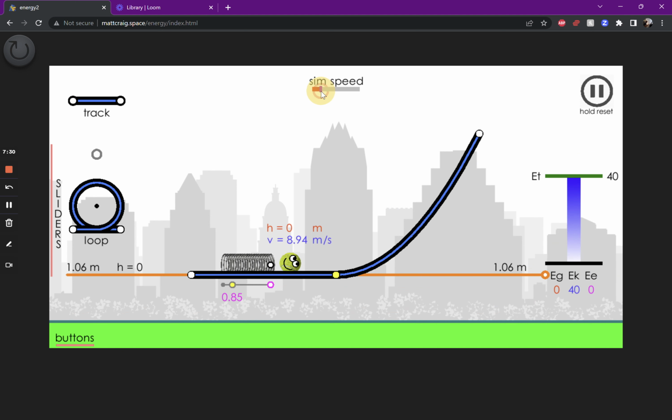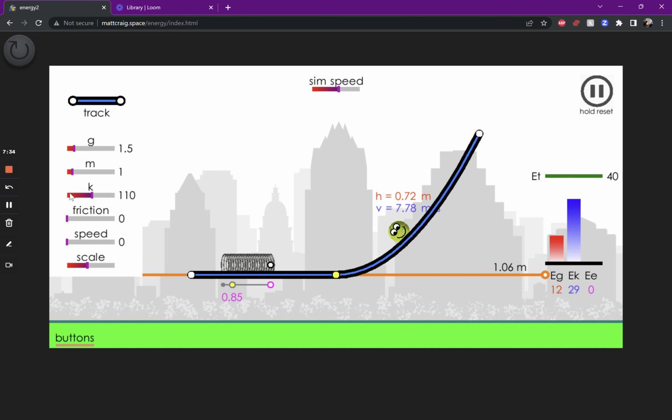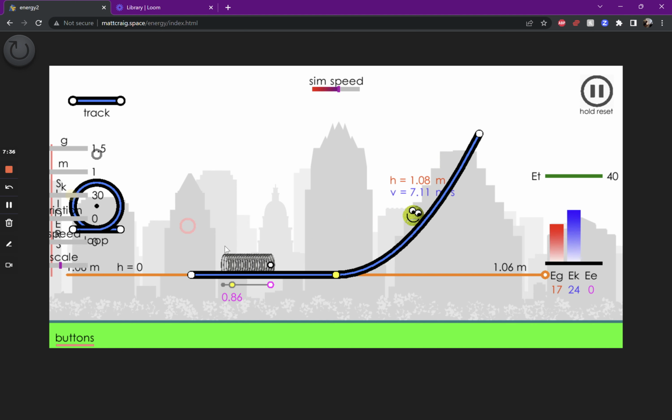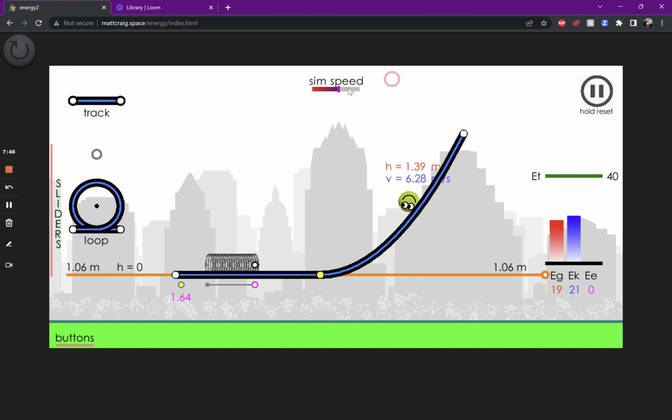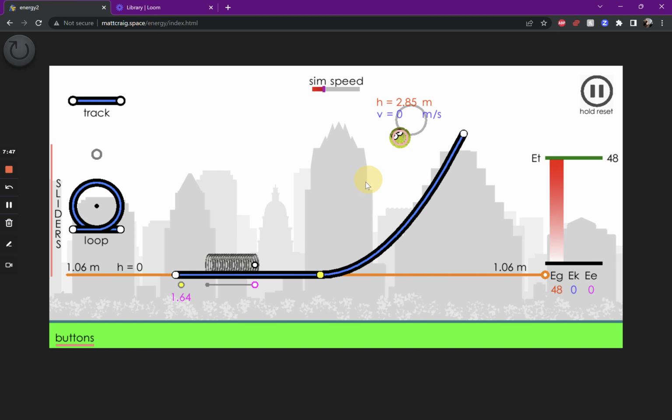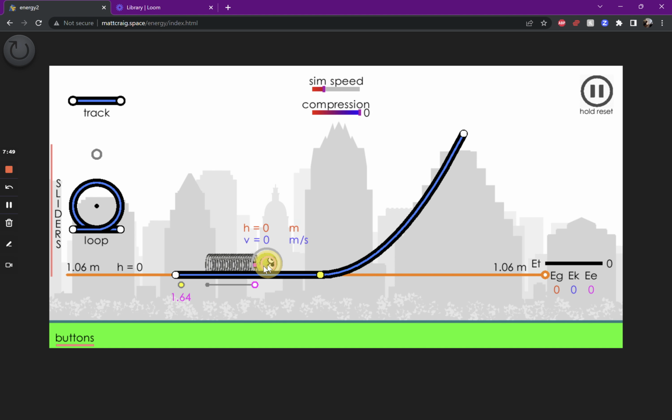You can always slow it down if that's happening too fast with the elastic potential energy. Likewise, you could also change the spring constant, so it will compress much more like that, whatever you like. So that's a nice touch with the spring. The other thing you can do with the spring is if you grab the ball and you put it on there, it allows you to compress the spring and then fire it upwards.